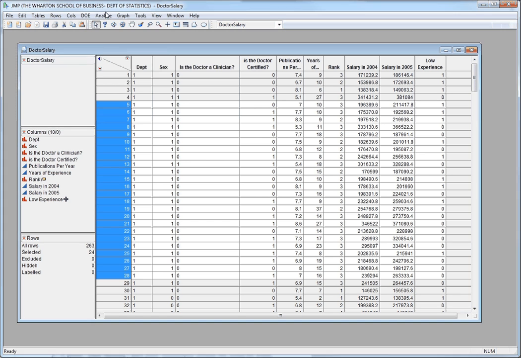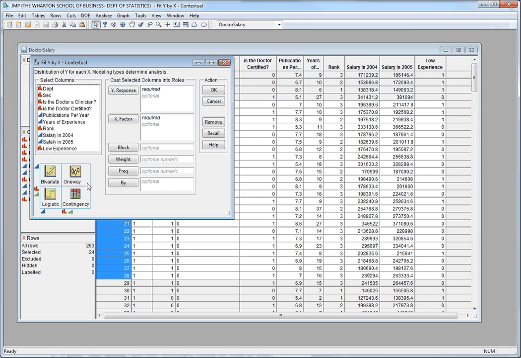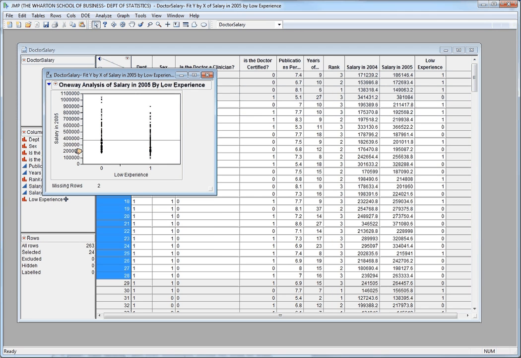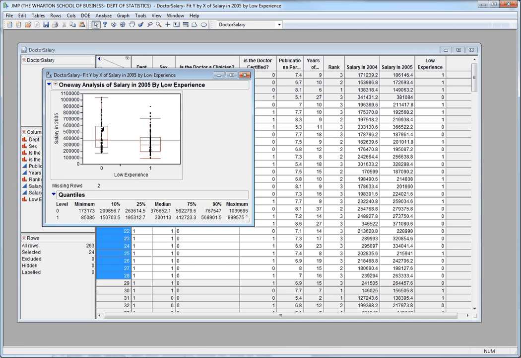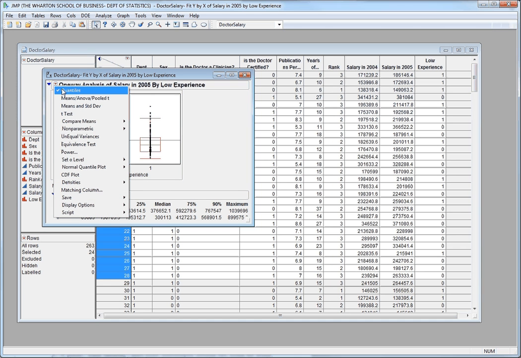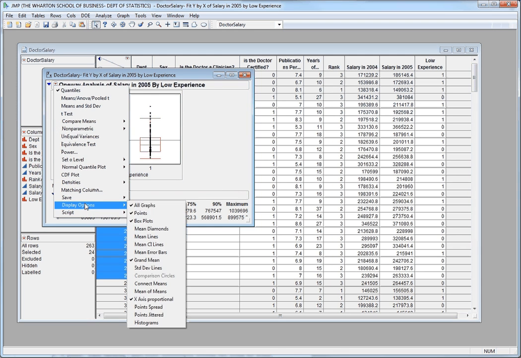Another bivariate plot we have is a one-way, where we have a discrete variable down here. Let's do this one. And a continuous variable here. And that makes these little dots, dot plots. But we can turn that into a box and whisker plot by doing quantiles. Then we can also do some other things here. Display options, that's our friend.